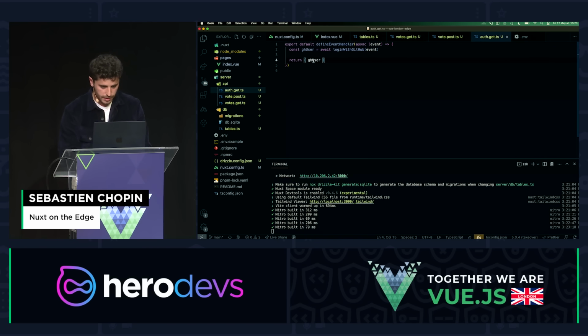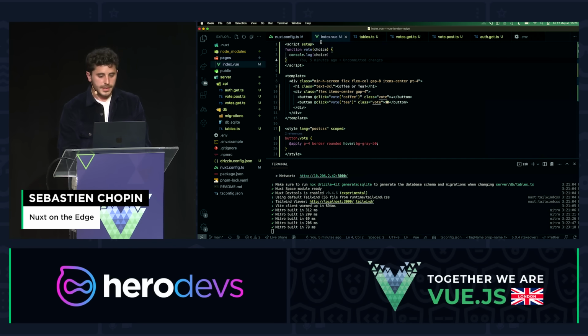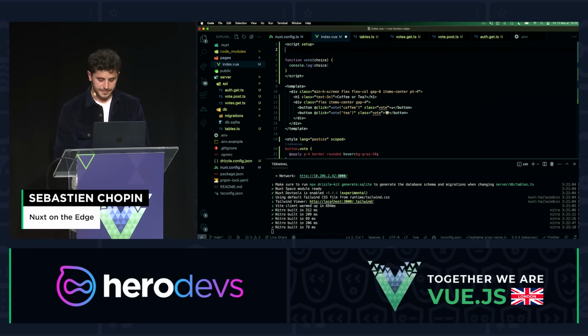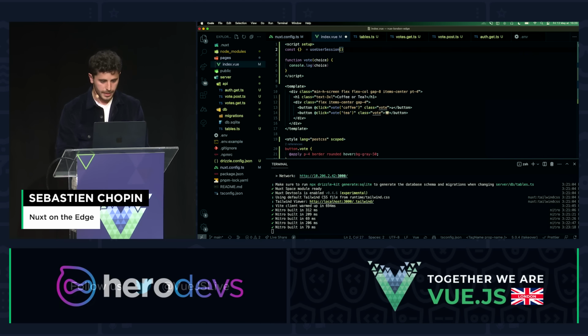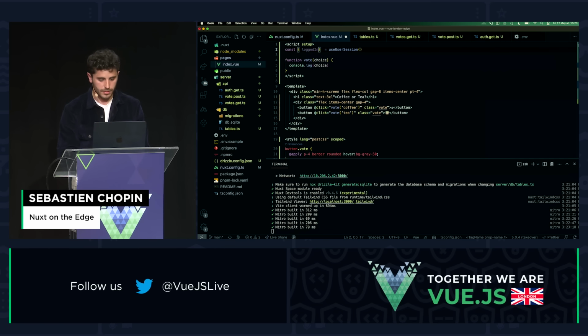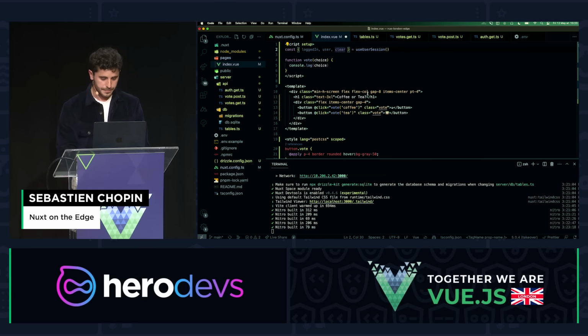GitHub user like this. Going back to Vue, the most interesting part. I can say useUserSession. Inside, I will have loggedIn and user and clear. So clear is a method to log out the users. What I can do is here.